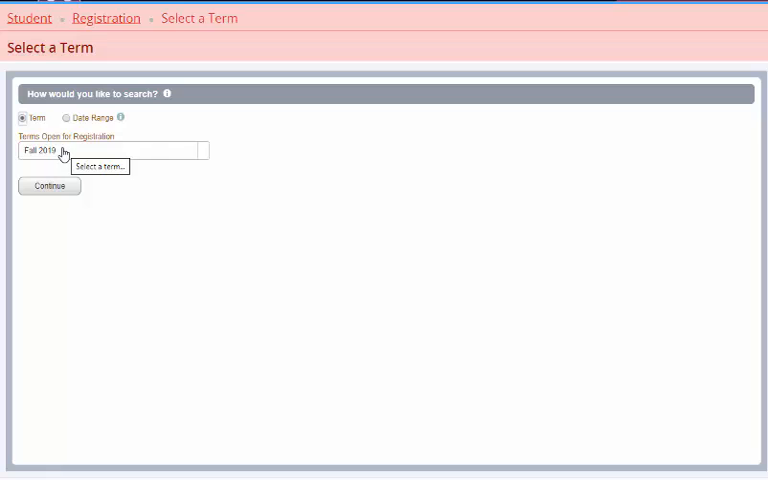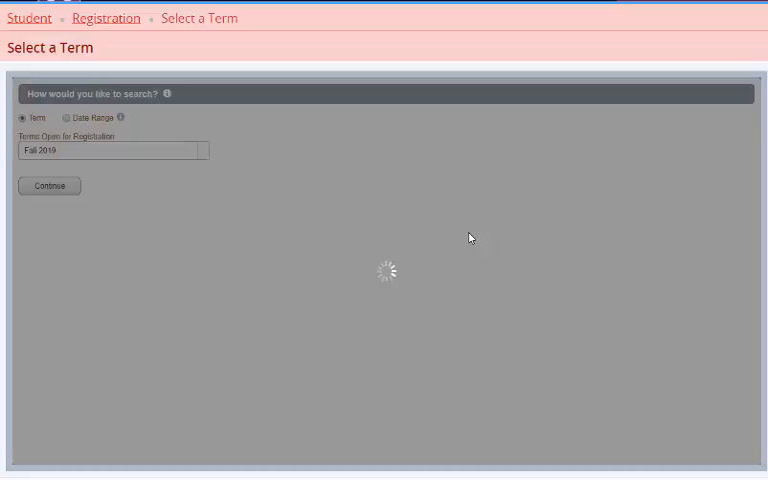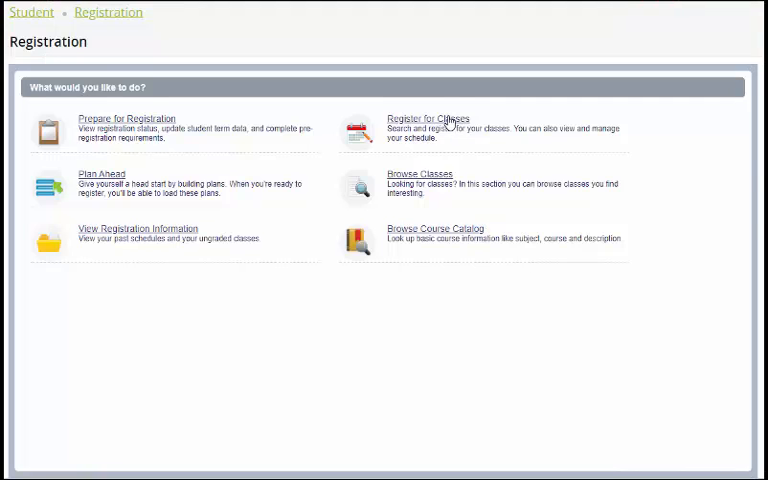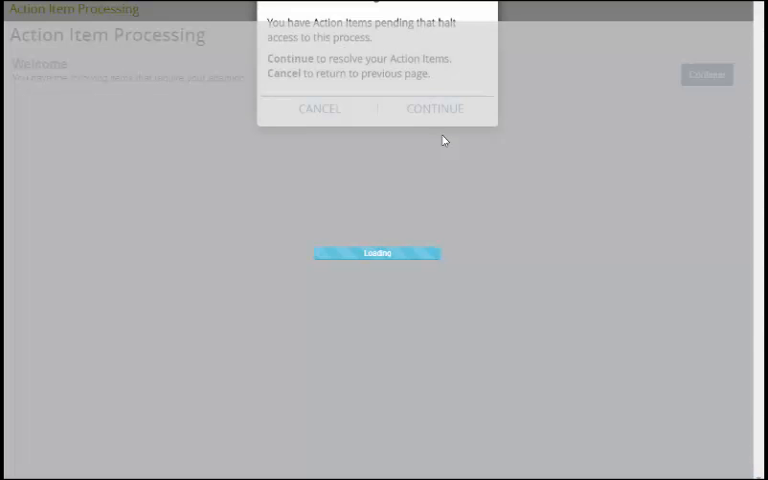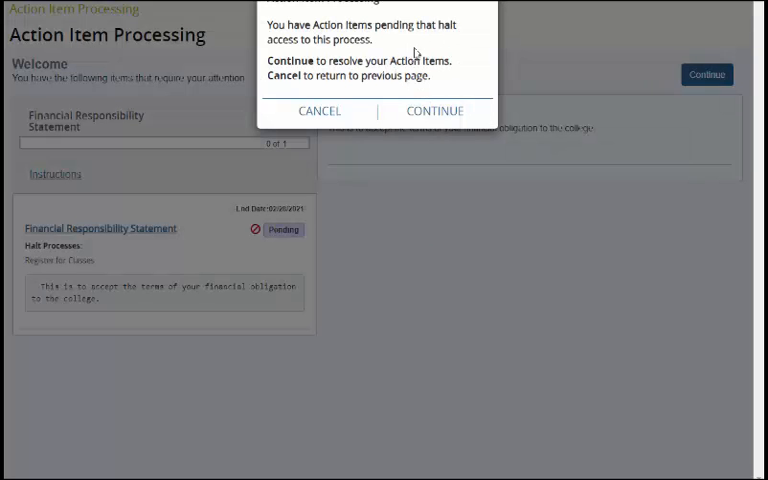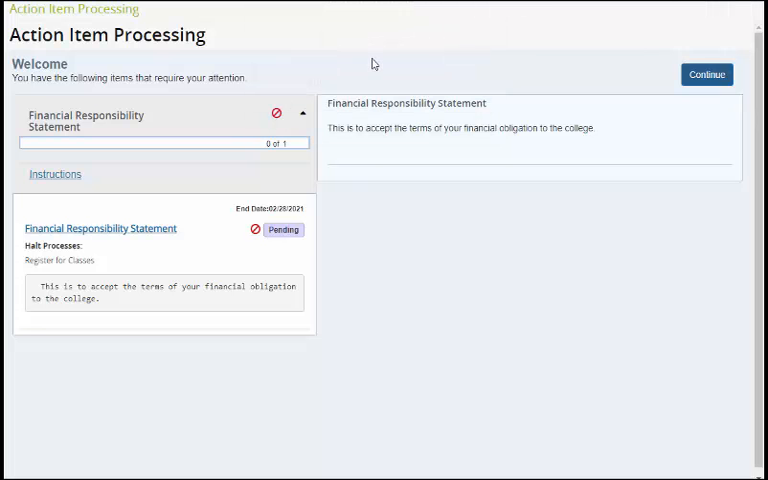So now it's time for me to register for the fall of 2019. So I'm going to click Continue. The first time you click Register for Classes, if you have anything that is preventing you from registering, you will have an action item processing appear. And it tells you that you have action items pending. So you're going to click Continue, and it's going to show you the items that are pending.